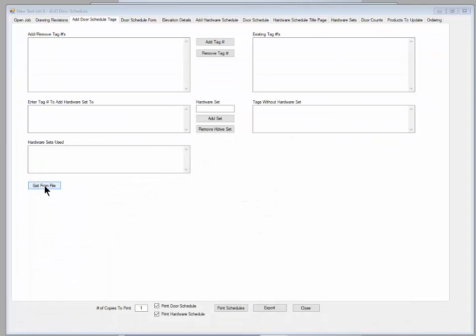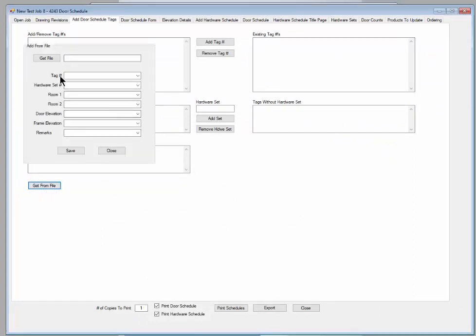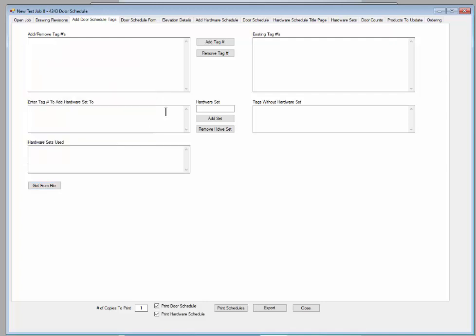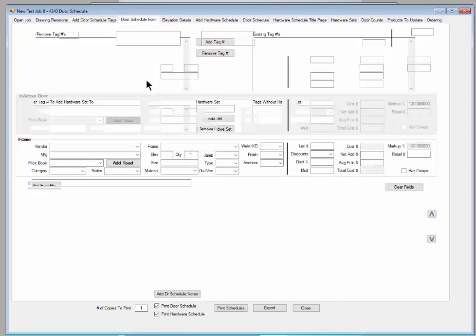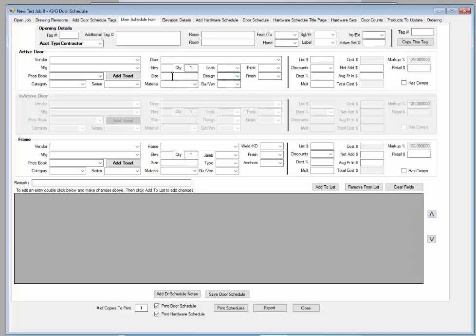I'm going to go ahead and click on this, get from file. You can see the fields that we're going to be concerned with are tag number, hardware set number, room 1, room 2, door elevation, frame elevation, and remarks. These are the text fields that can be used in this process. So it's not going to give you the opportunity to import everything. For example, material, mainly because if you look at material, that uses a drop down.